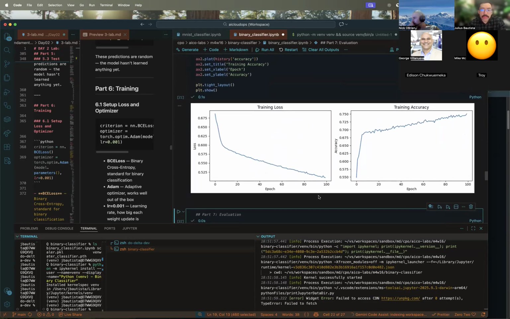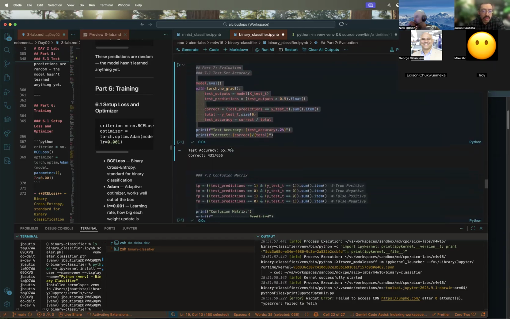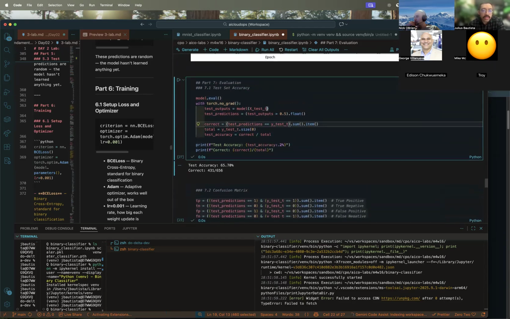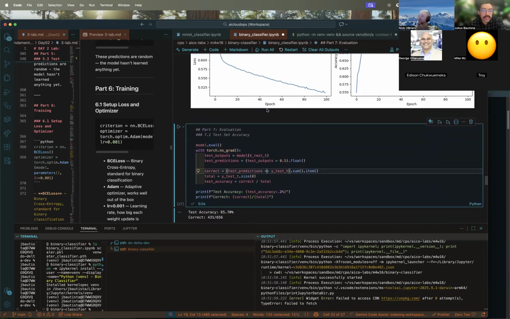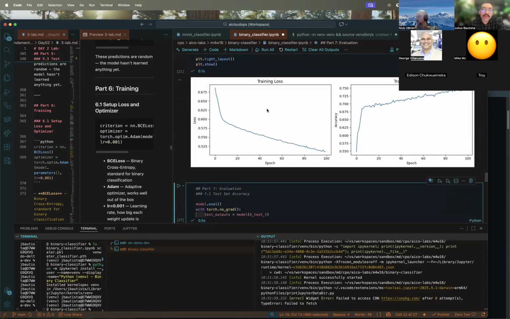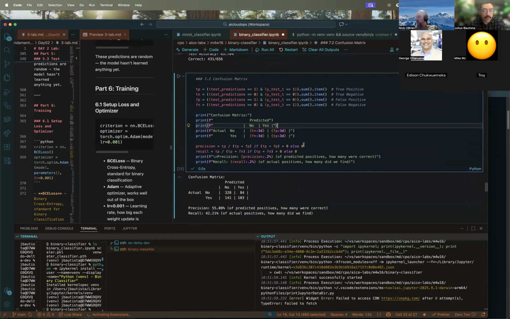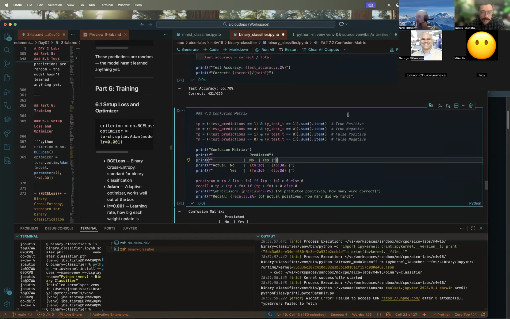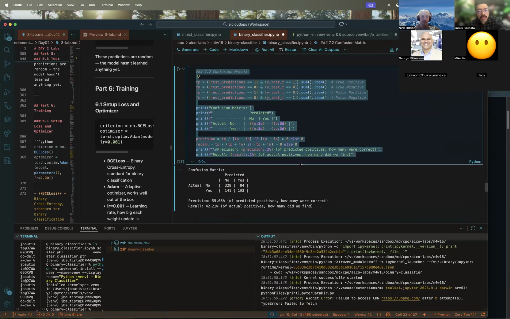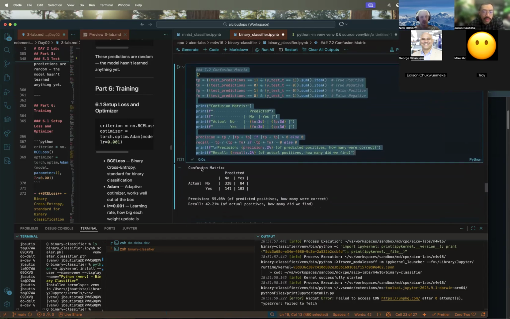So now that we have the training accuracy, let's actually evaluate with the test data. Okay, and so our test accuracy is 65.7%, which is lower than the training accuracy. And now we could do additional things like throwing in a confusion matrix to try and improve or further validate our confidence in the model.